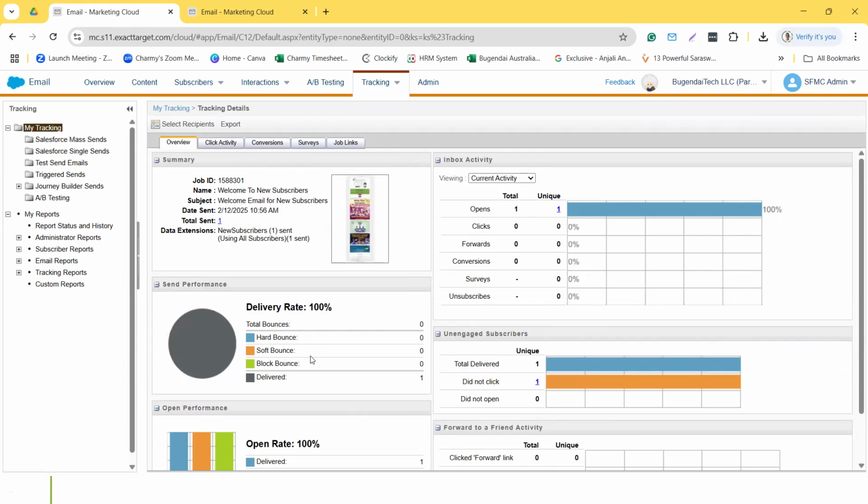A block bounce is something like someone is blocking your emails, they are not delivering to the correct persons, maybe spam filters are getting triggered. So these are all things by which a block bounce gets detected when you are sending an email. Now this happens with delivery rate.